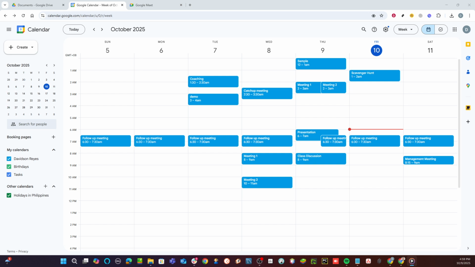Now that you have selected your meeting, go ahead and click on the Join with Google Meet button. This action will direct you into the meeting platform. It's a straightforward process, but ensure that your internet connection is stable to avoid any interruptions during the call.